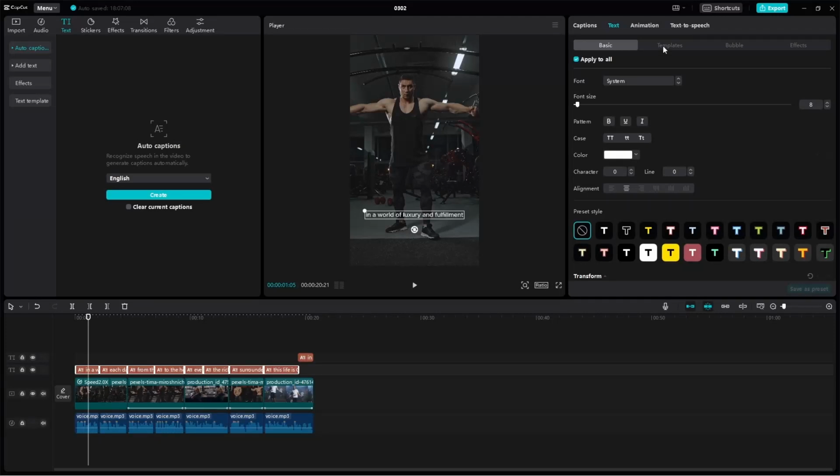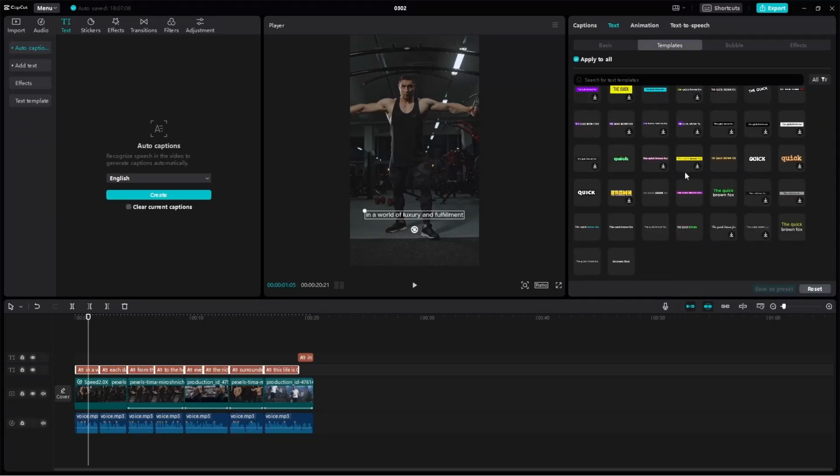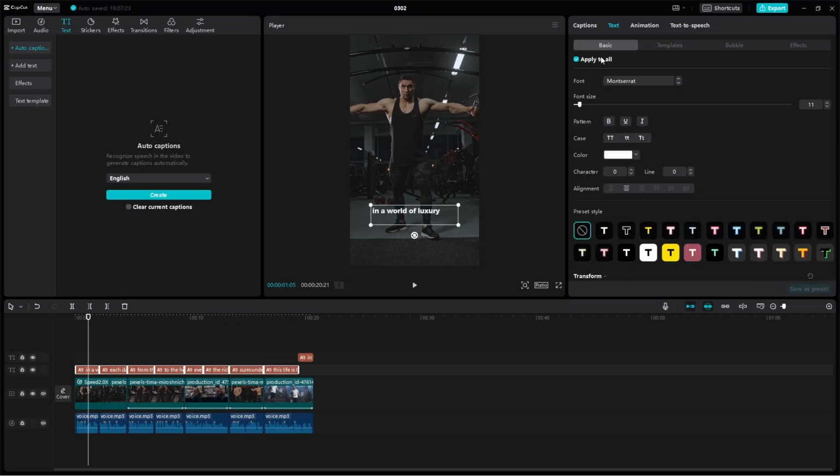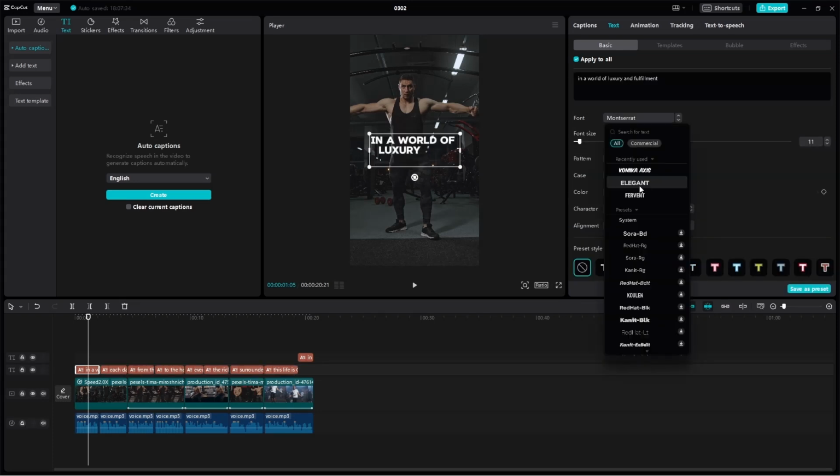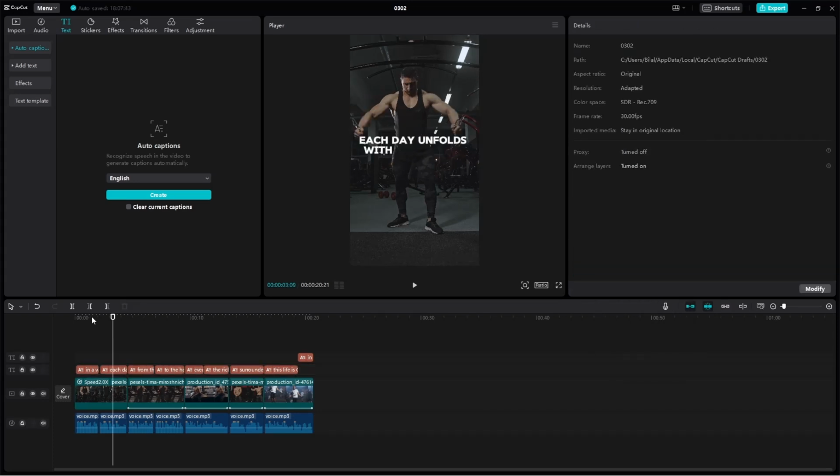Start by selecting a template that you find visually appealing. Then, position the caption box in the center of the screen and adjust the font size for better visibility. Finally, explore and apply a cool effect to enhance the overall presentation.